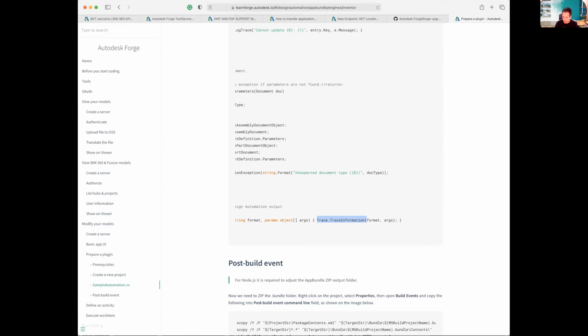And there was one more from Vaish, and I'm reading here: Is it possible to download properties for SVF2 viewable, or as an alternative, can we download the mapping between SVF DBID and SVF2 DBID?